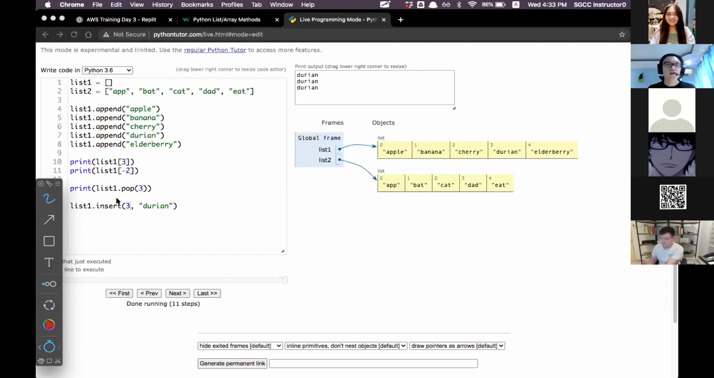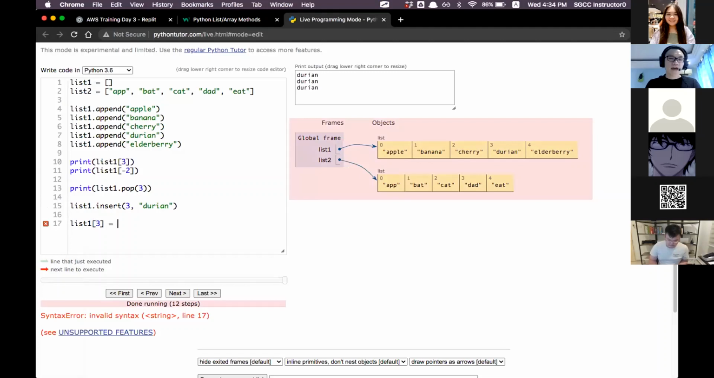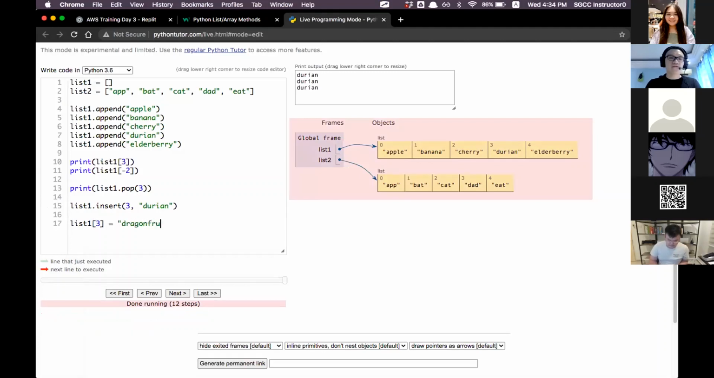Now let's talk about how to actually replace elements in a list. Lists can be modified; the elements in the list can be changed readily. Let's say, for example, you don't like durian. You want it to be dragon fruit instead. So the first thing you should do is refer to it, let's say index number 3. This is me pointing at the durian element. And I can assign a new value by saying dragon fruit.